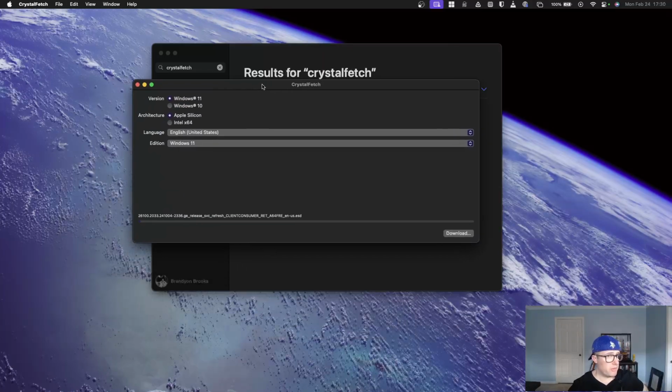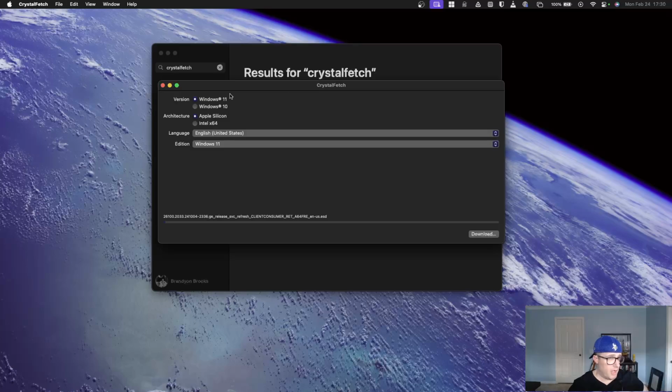And once Crystal Fetch comes up, it's going to give you a few different sections here. It's going to have version, architecture, language, and edition. So the version, if you want, you can do this with Windows 10. We are going to be doing Windows 11 for this video because it's the most current version of Windows. We're going to pick our architecture. Now this is going to be really, really important. Make sure that you have Apple Silicon selected here, because if you have Intel x64, it is not going to work with an Apple Silicon Mac.